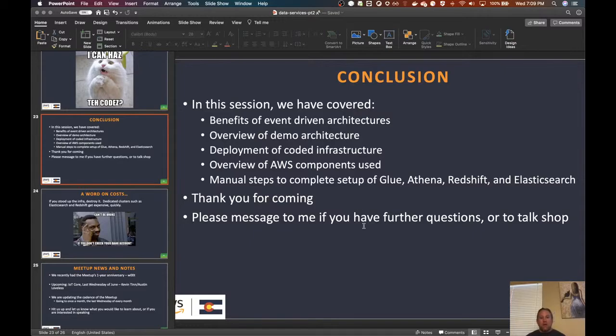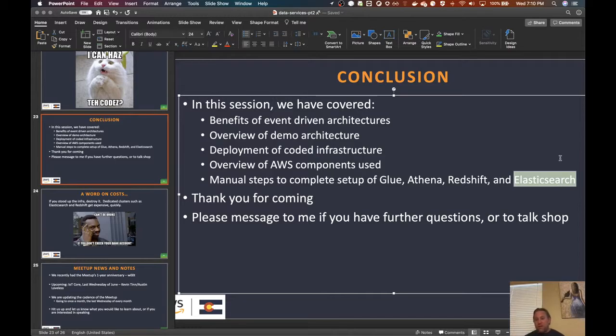So what we've covered: benefits of event-driven architectures, overview of the demo architecture. We talked a little bit about the coded infrastructure using Pulumi, and the overview of the components. Then we went through a few manual steps, started looking at creating Athena, looking at Elasticsearch results, had to change the Elasticsearch privileges, etc. We went through all that, and everything works. I'm always pretty happy when my demo works.